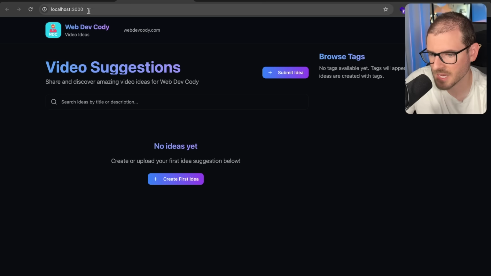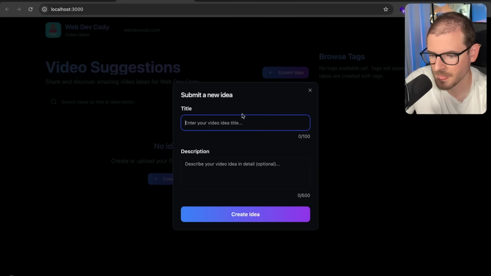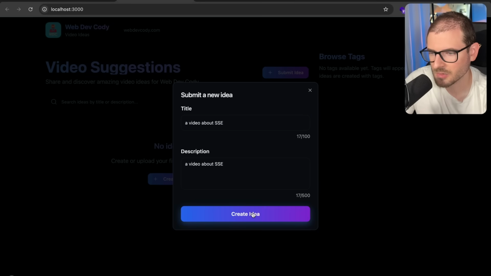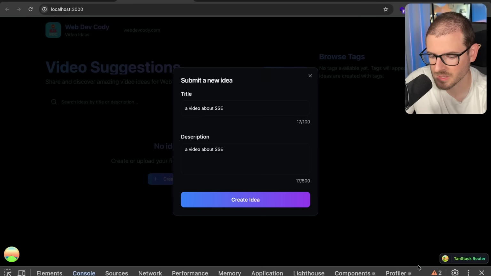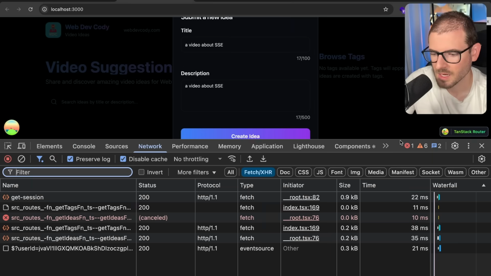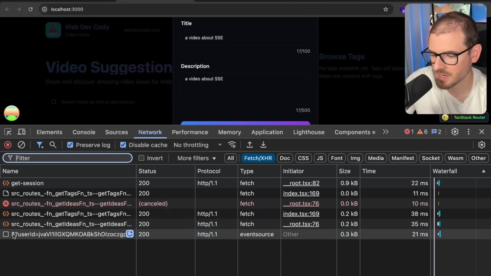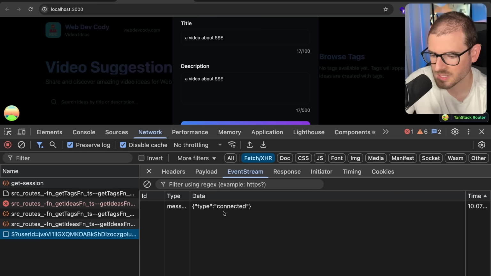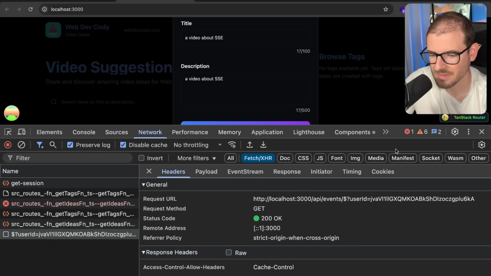I have this application running locally. If I go to submit idea, I can say a video about SSE. And when I click create idea, what this is going to do is kick off a request to my backend. And if I look at the network tab, you'll see that there is a request that says event source.